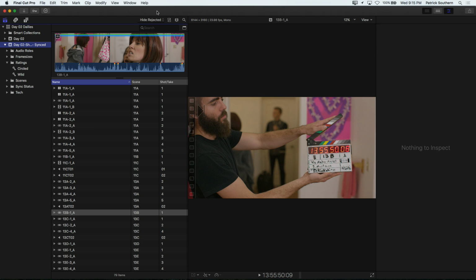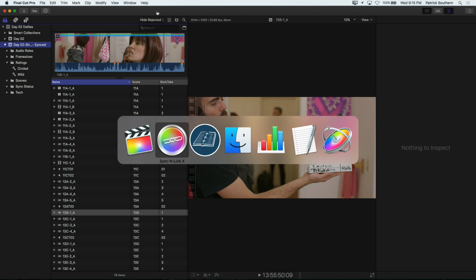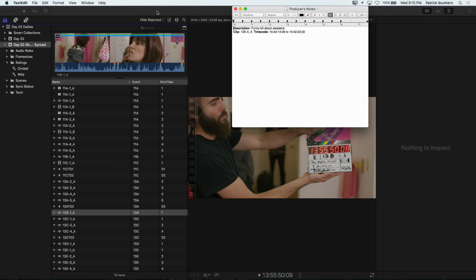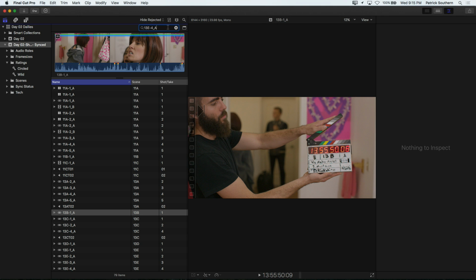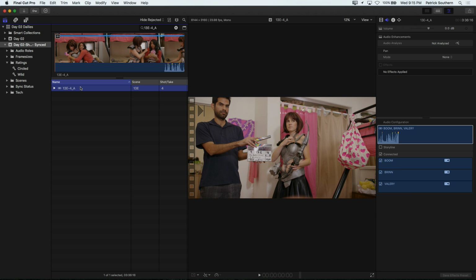Although I did get an email from one of my producers, and she said there was one shot that did not make it into the circled takes that she really, really wanted in the trailer. So I'm going to open this text document. It was scene 13, take 4. All right, let's see if we can find that clip. All right, here's that clip.